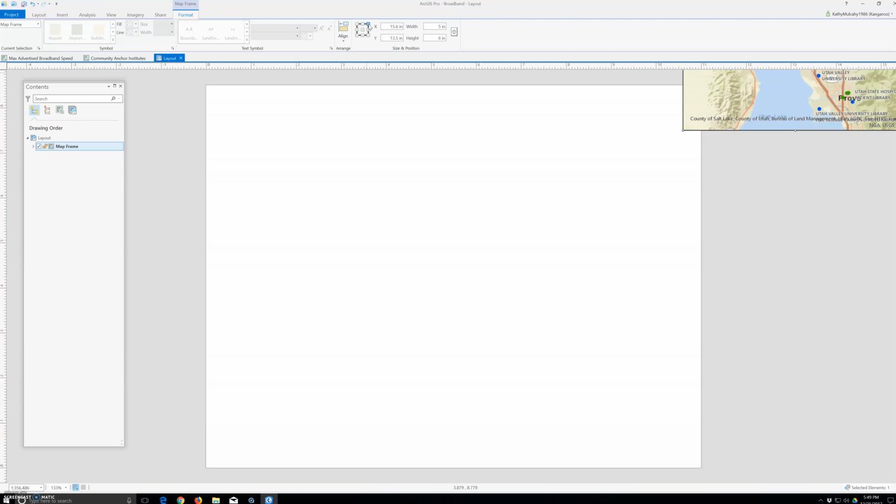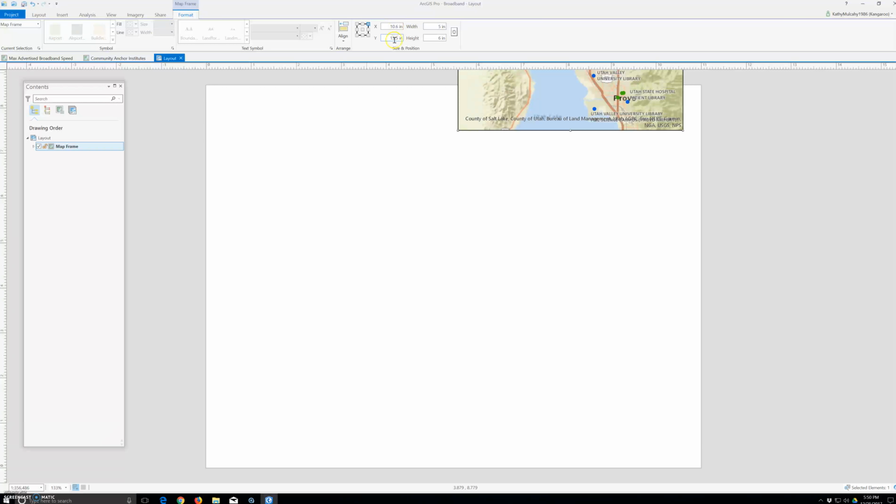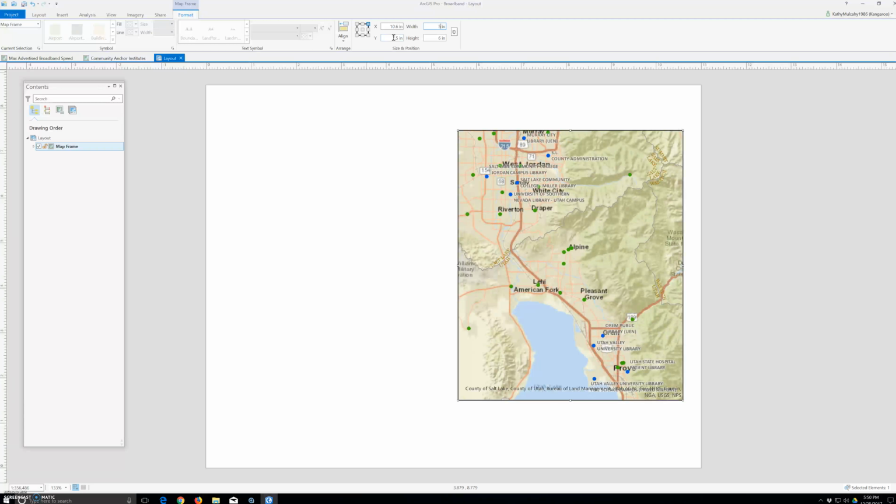So, let's see. Width is 10.6. It's 10.6. And the height is 7.5. There. I mistyped it, so sorry. The size and position controls allow you to fine-tune placement on the page.